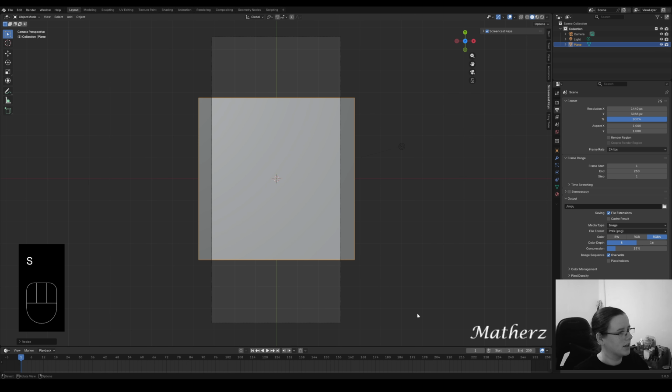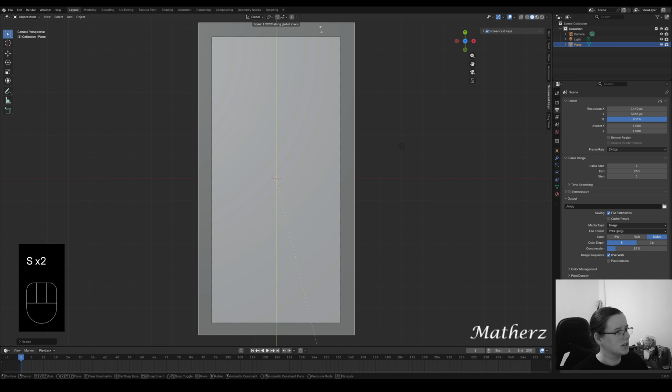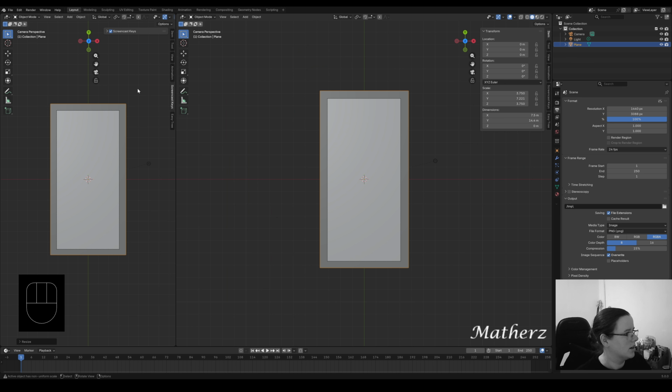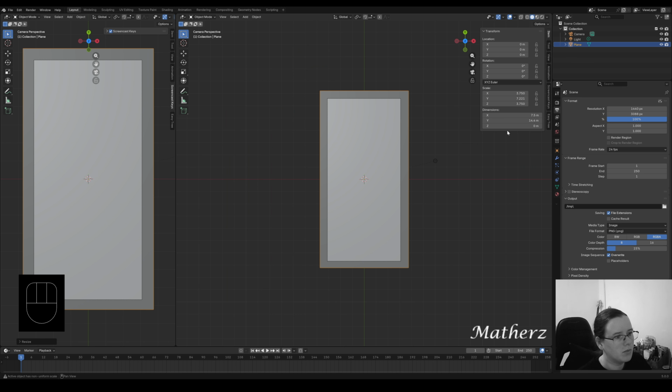Okay, so let's go ahead and add in a plane. Let's scale that up, and then you just want to scale this to the sides as well. Now I'm going to go ahead and split the atom right here, just for the middle. And I'm going to remove the default light as well, because we're not going to need that.